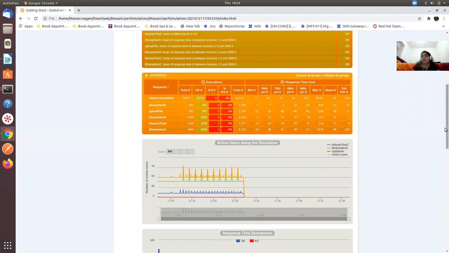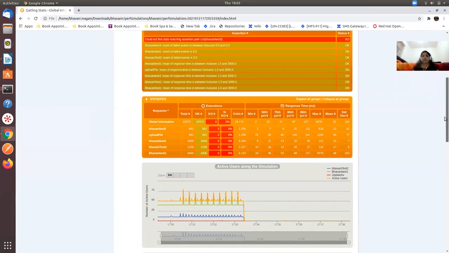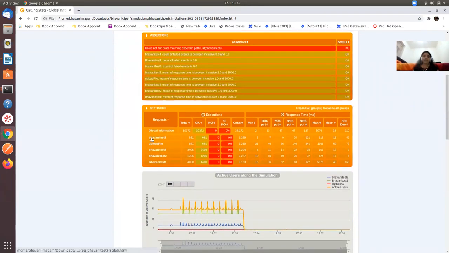What I have done for this report is we have multiple REST endpoints. I have executed the performance tests against each and every endpoint that our team is responsible for. I just named them for demo's sake: test 5, test 4, upload file, test 1, etc. You are looking at the global report, so that's why you are seeing each and everything.